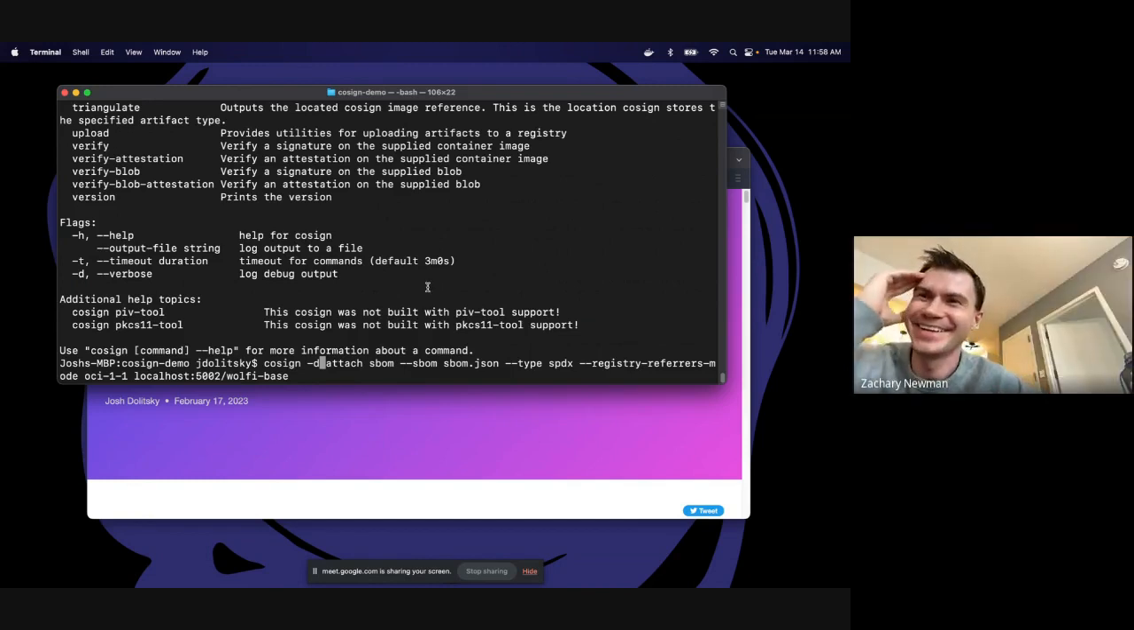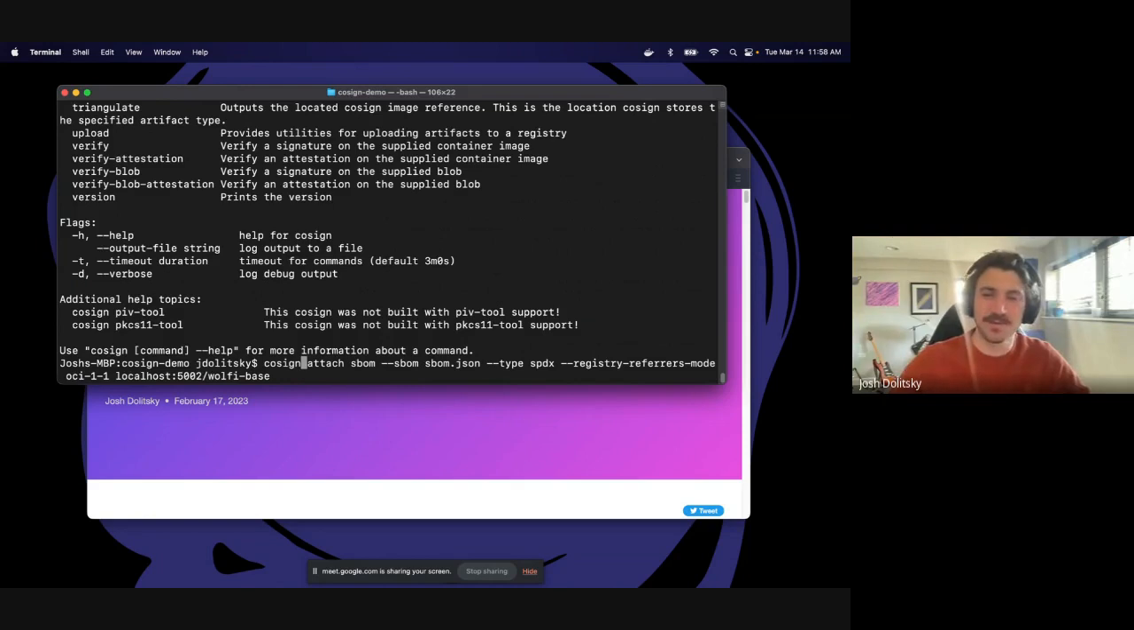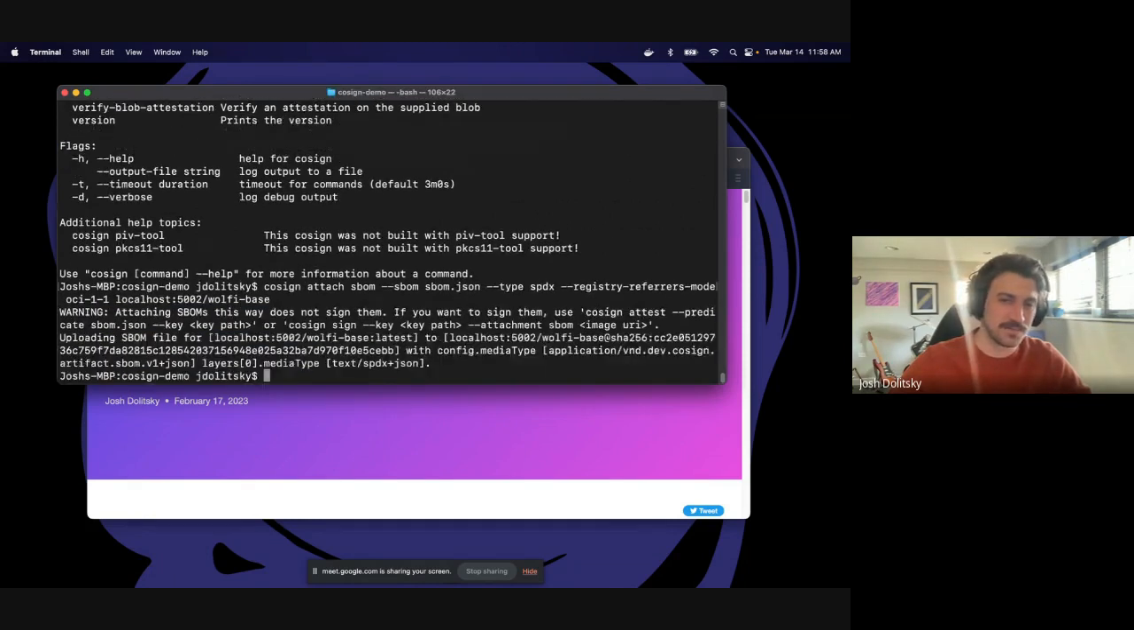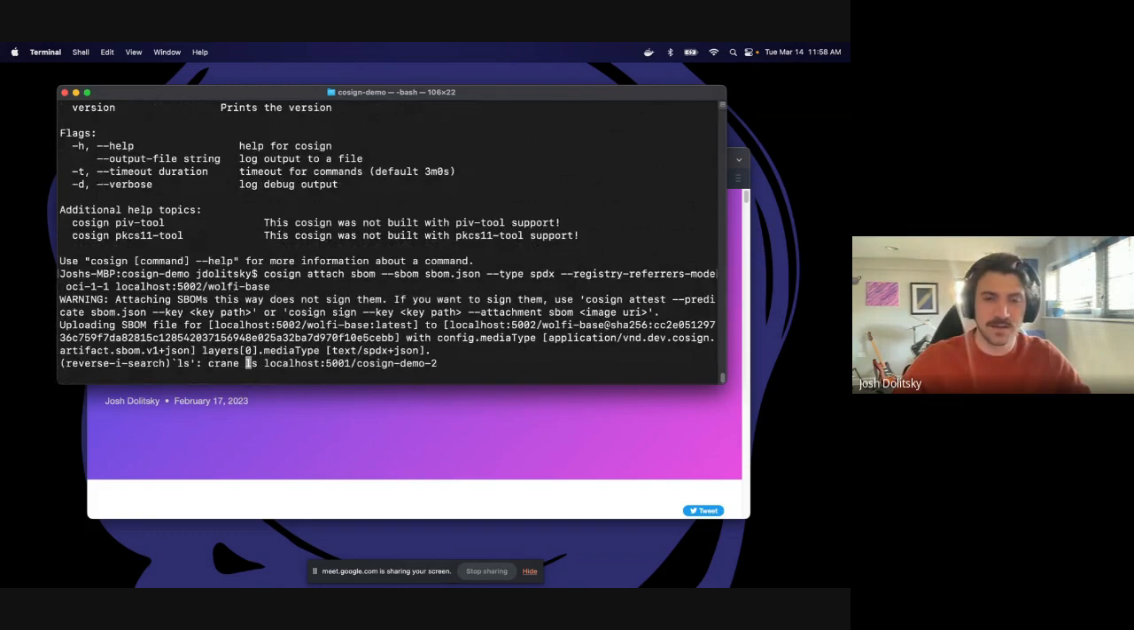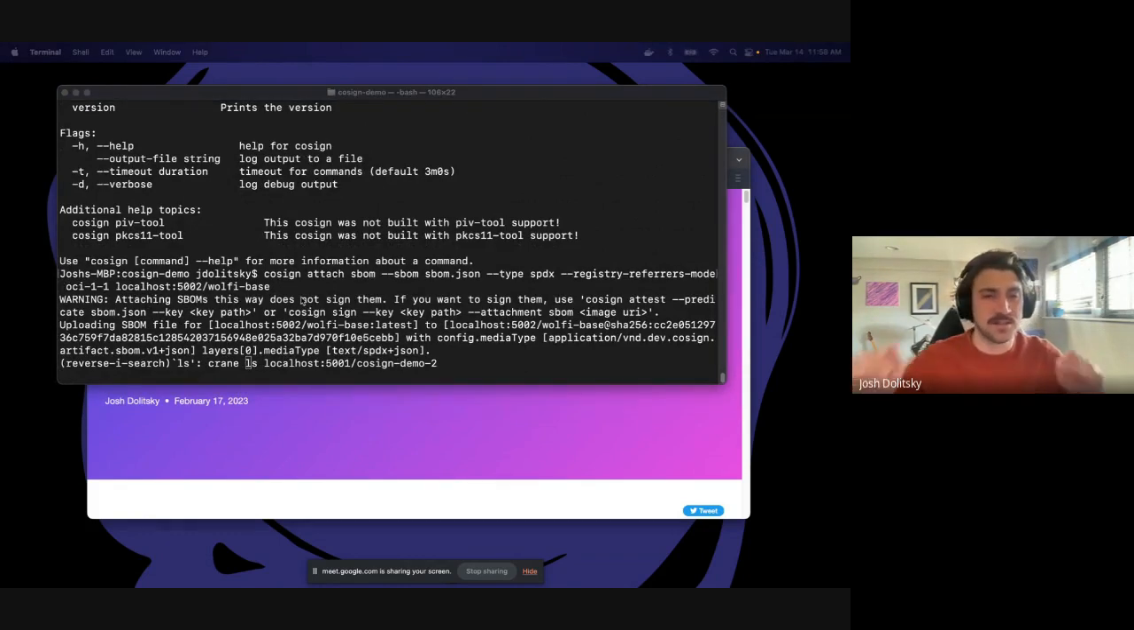I actually won't do it on this one. So okay, we're attaching it, but port 5002. Okay, same exact thing, but cosign basically will not create that new tag.